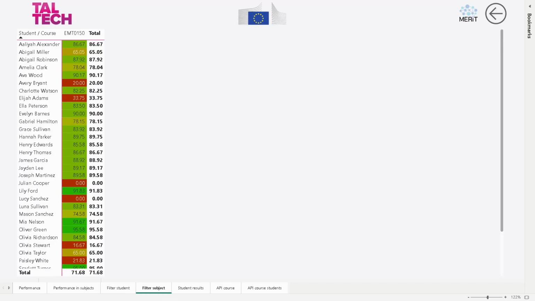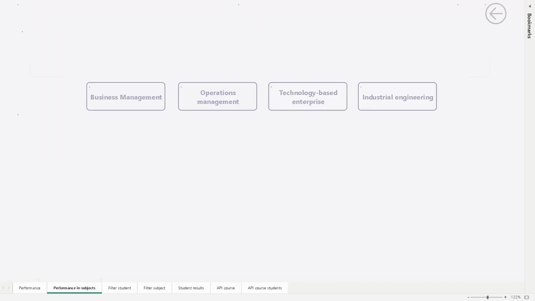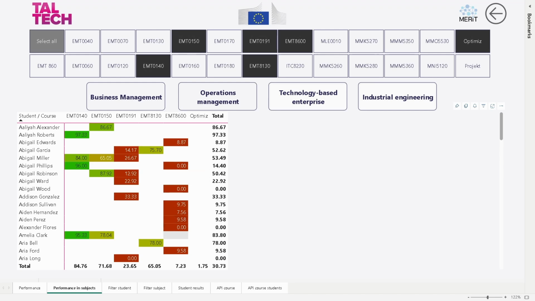For example, if you notice that a large portion of the class is struggling with a particular assessment or course, you can adjust the teaching methods or offer additional resources to support them. Use these tools to provide timely feedback and ensure students are on the path to success.